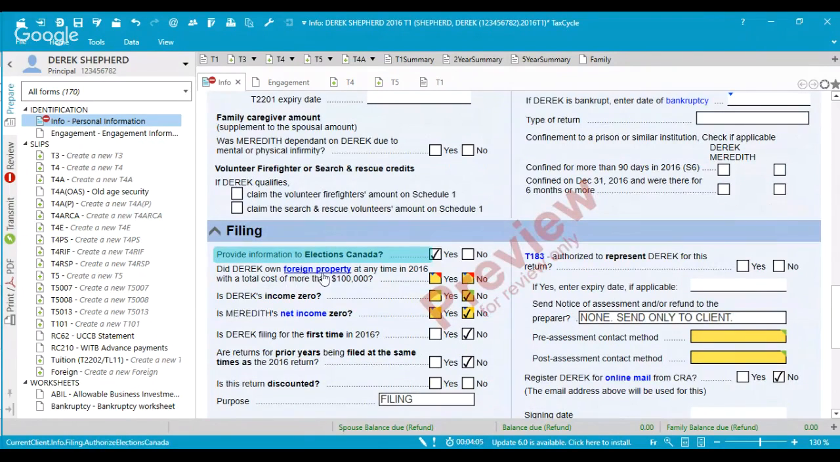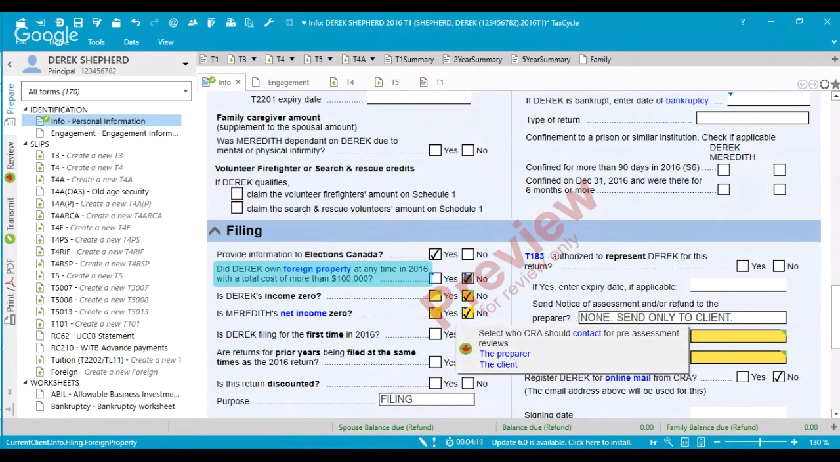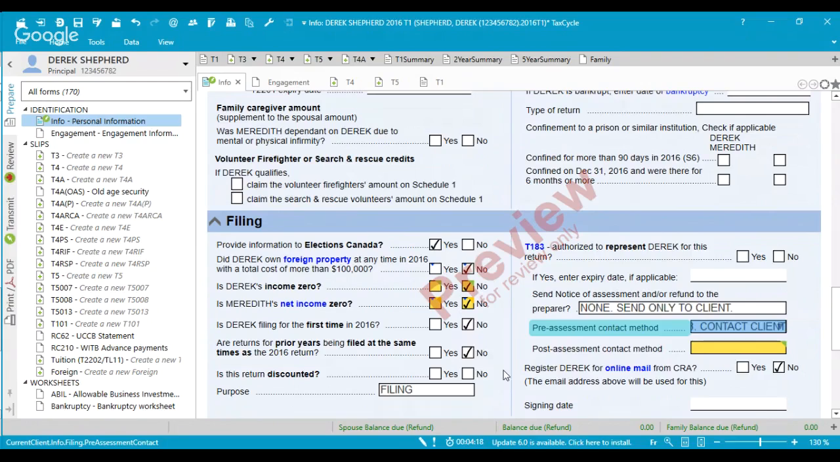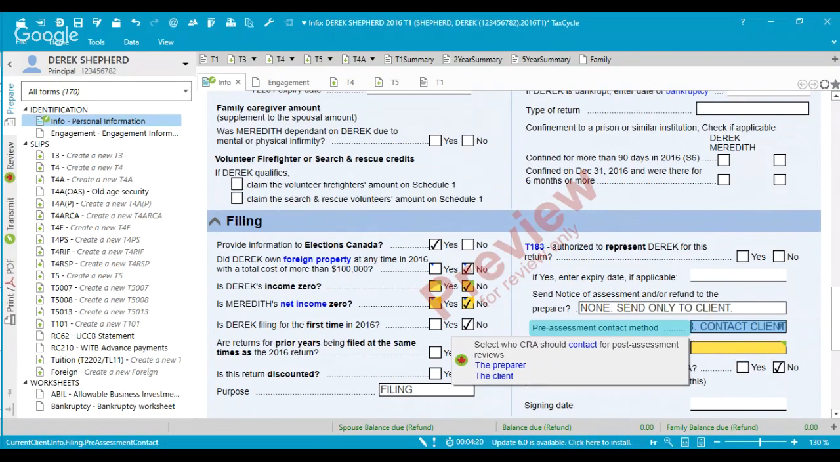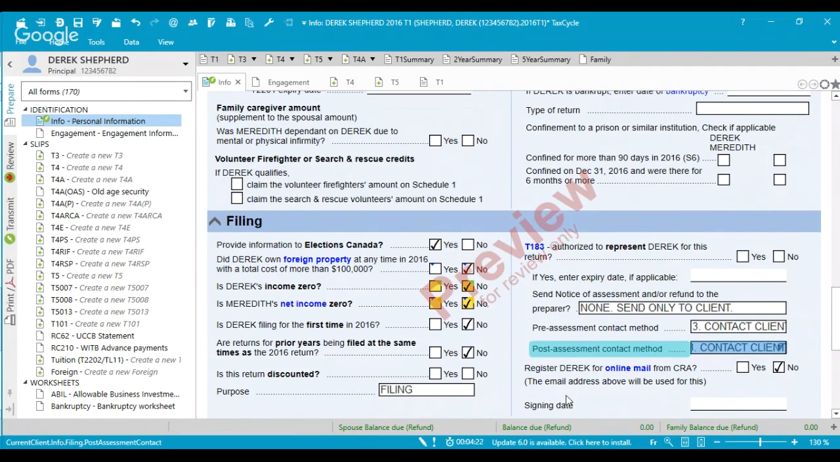Foreign property, Derek said no. And the pre-assessment and post-assessment contact methods are both going to be the client. So I just hover over the yellow box and click the client. Hover over the yellow box, click the client. These two boxes at this point are still yellow, and that's because it's basically just asking me, did these people not have any income? It's because I haven't entered their T4s yet, correct?